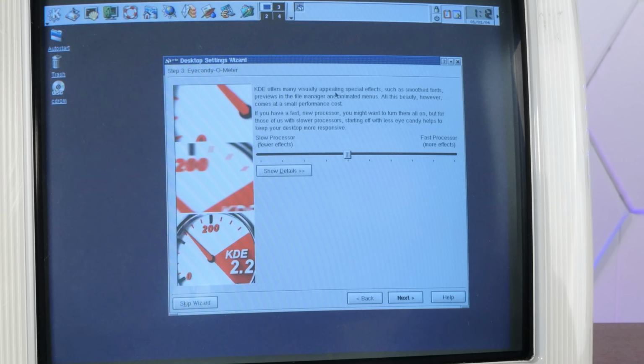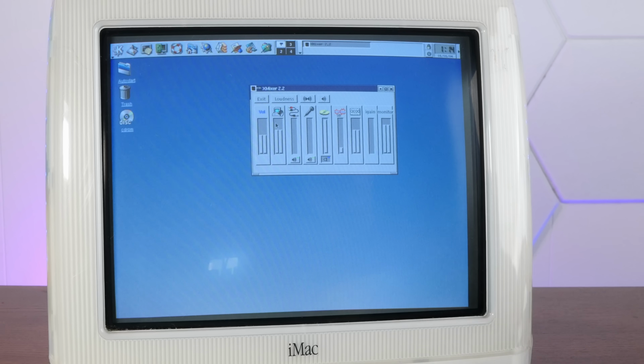KDE offers many visually appealing effects. We're gonna turn this slider all the way up to more effects. All right, I'm just going to turn volumes all the way down for now. I don't know why it's making all this noise when I move the mouse, but that solved it.